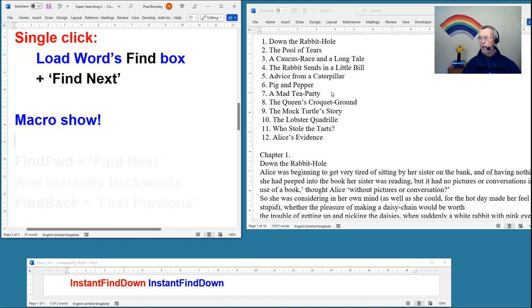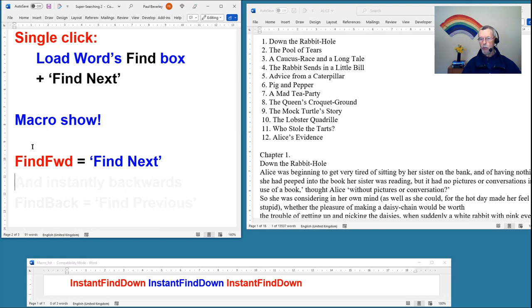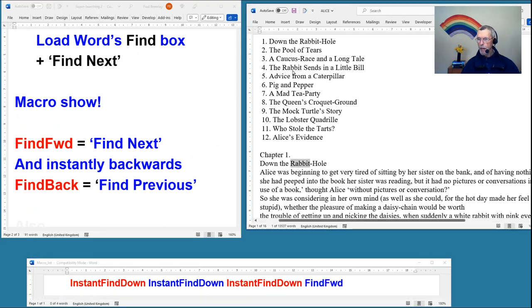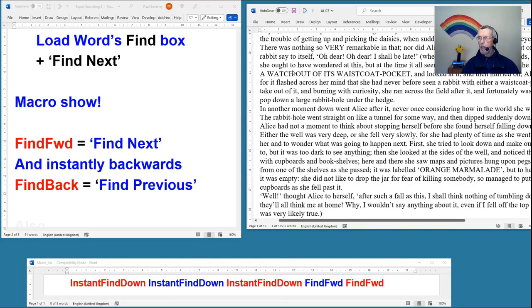Having found one, say we find a rabbit, we want to find the next one, and we've got some macros for that. We've got find forward, or FWD, and that moves to the next one. We can also go backwards with find previous, which is not something that you can do easily with the find and replace box. So if we use find forward, we move to the next one, and the next one, and the next one.